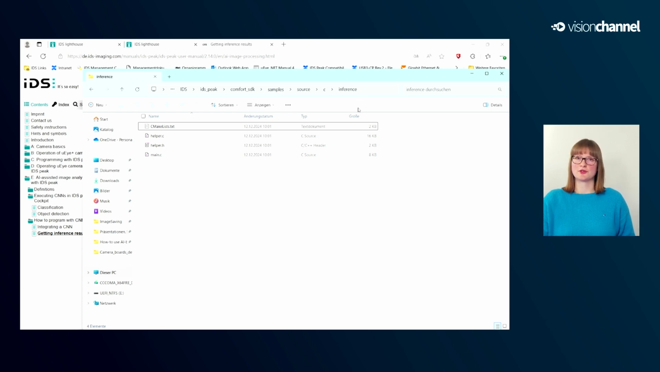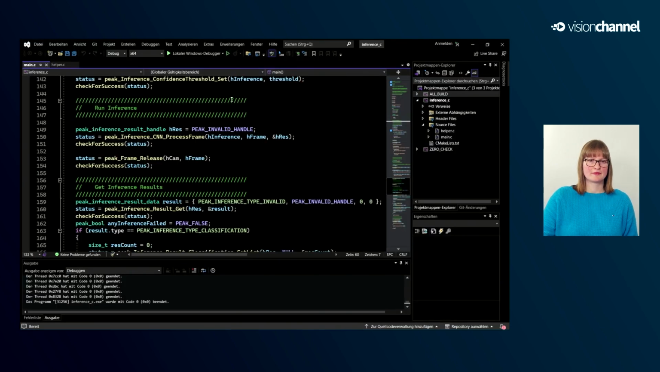I have copied the project to a local folder on my PC, and I have built the project here. Here in the code, you can already recognize some of the commands we have just seen in the IDS Peak manual. For example, the Peak Inference CNN process frame. I will not dive too deep into the implementation of the sample now, but let's have a look what it offers when we let it run.